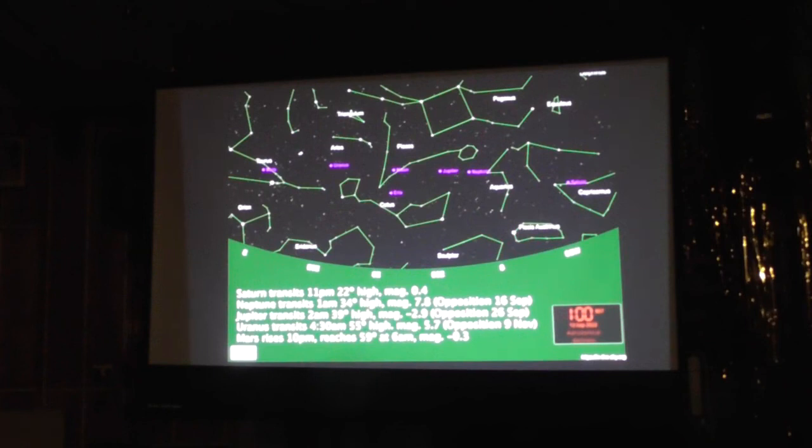Next round, Uranus is transiting at 4:30 a.m., very high in the sky, 55 degrees high, on the borders of naked eye magnitude. And that comes to opposition in November. And finally, Mars is further east. Mars rises about 10 p.m. and it reaches its highest point just as dawn is breaking, about 6 a.m., and it reaches 60 degrees high, and it has opposition near Christmas time.